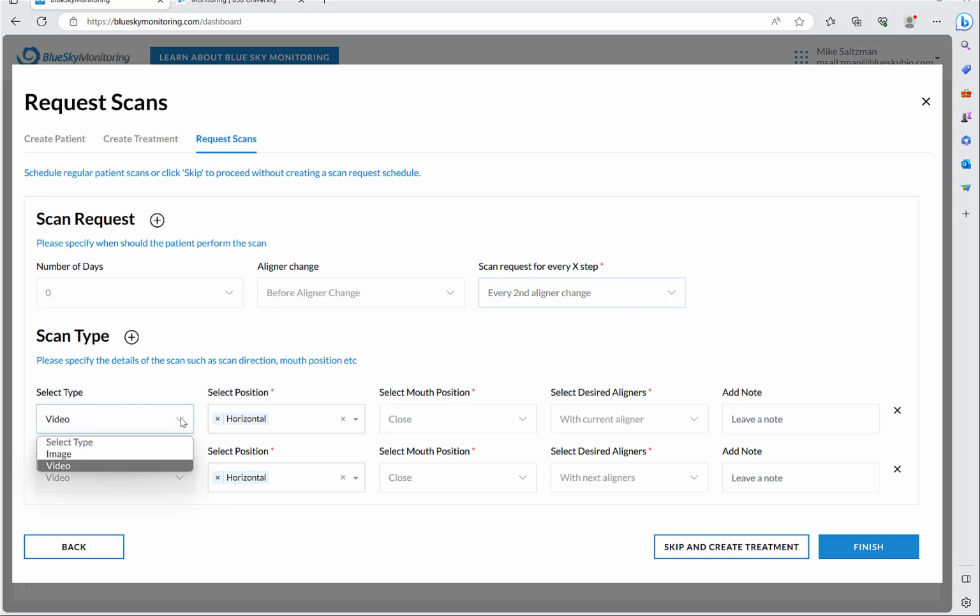If you want to make any modifications, just use the drop-down arrow if you want an image as opposed to a video. If you want a vertical up-down movement, mouth open or closed, which aligner you want, all the options exist here. If you want to scan, let's say 2 days before an aligner change and then 2 days after an aligner change, just click the plus and you'll be able to add an additional scan request, and then you'll be able to select the relevant scan types.